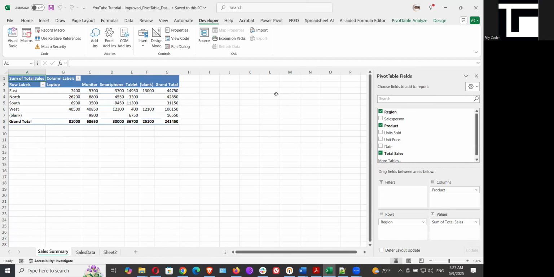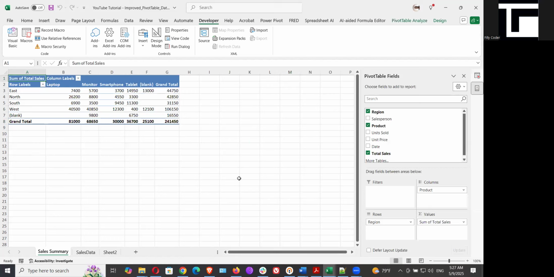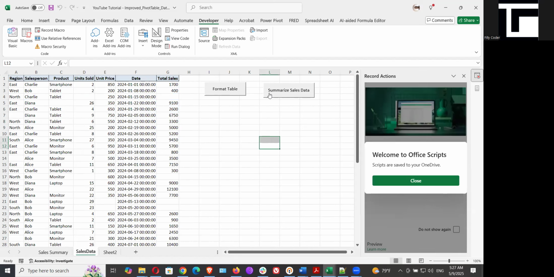And so when I run this code, you can see it has created my pivot table, applied a style to it, and put product in columns, region in rows, and values. So that's how I automate the creation of this pivot table, which summarizes the sales data, by using a macro that I assigned to a button.